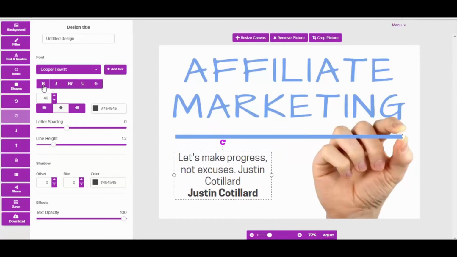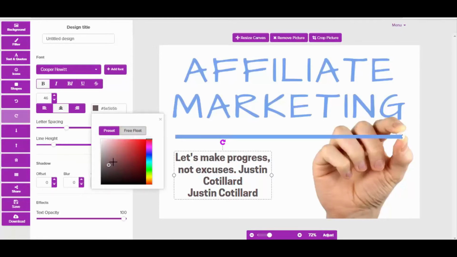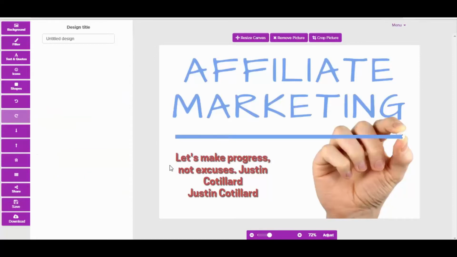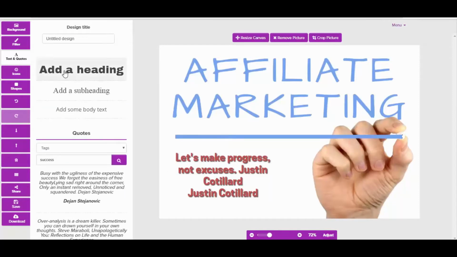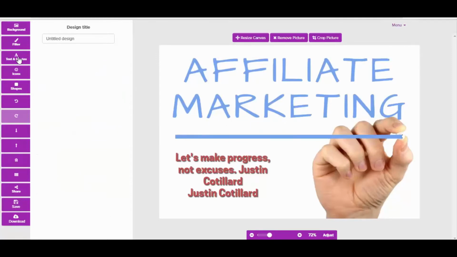I can make it bold, and I can change the colors. So what do we go for? Something that's nice and bright for us, and I can have some shadows, and I can have it blurred as well. So I can do all of that, and then the other thing I can do is I can just add a normal text. I'm not going to do that now. I'll show this to you later on, but we'll get rid of that for now.